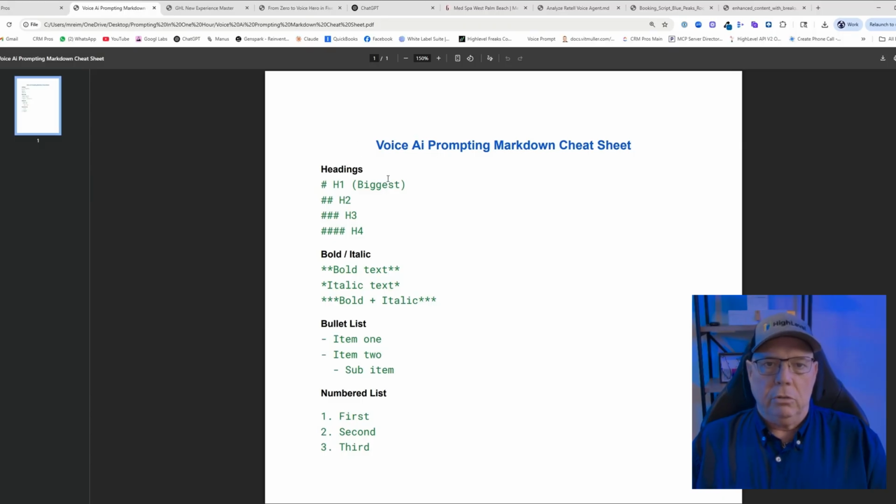We basically use Markdown for these. I prefer that because it's very basic. It's very easy to organize. Emojis obviously are not allowed in these prompts, but this is a quick overview. I've included this in the guide.